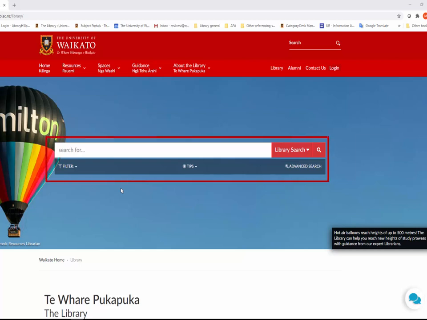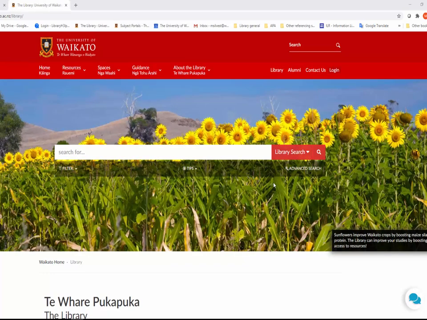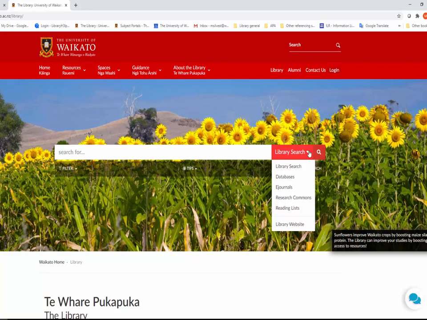Library Search is shown in the center and is where you go to search almost all of the library's resources, electronic and print. If you click here, you could narrow your search to specific databases, electronic journals, the Research Commons, which contains postgraduate research undertaken at the university, and reading lists for specific university papers.